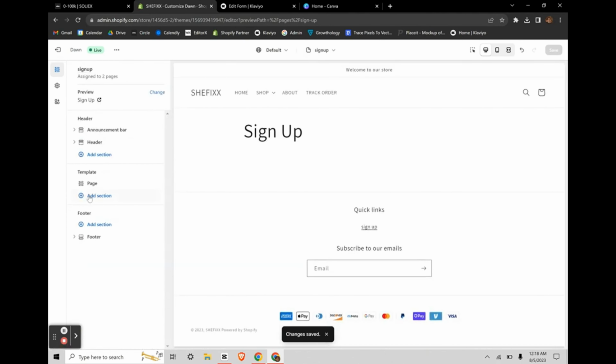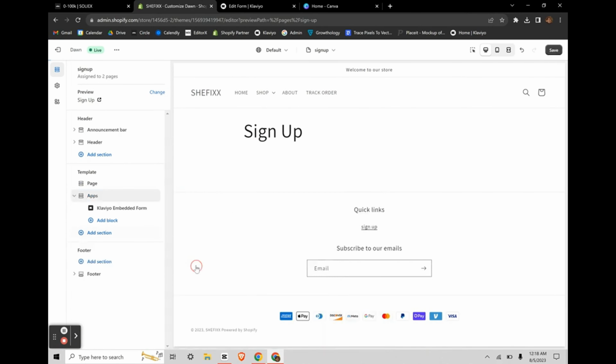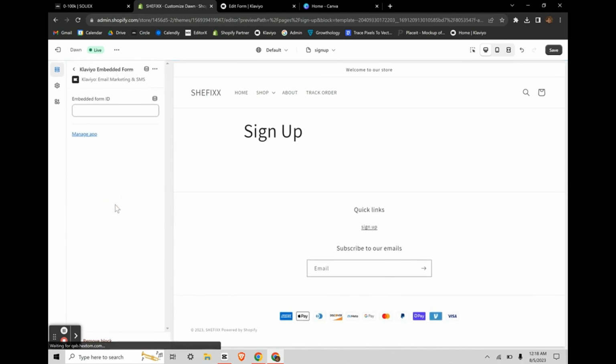On the left side, you're going to hit add section, apps, Klaviyo embedded form. You're going to click on that, and then you're going to paste your embedded form. Now, it's not going to show up right now because this store and the Klaviyo account aren't linked together, but your form will show up right here. Now you can save it.